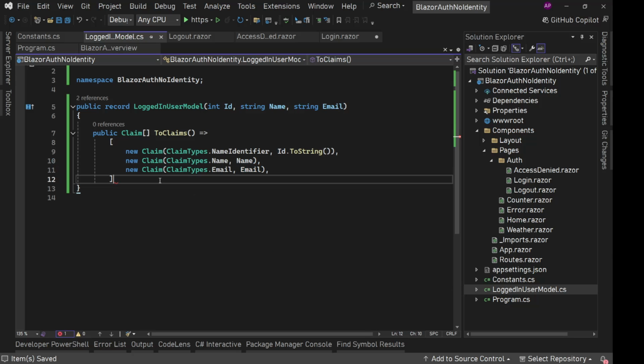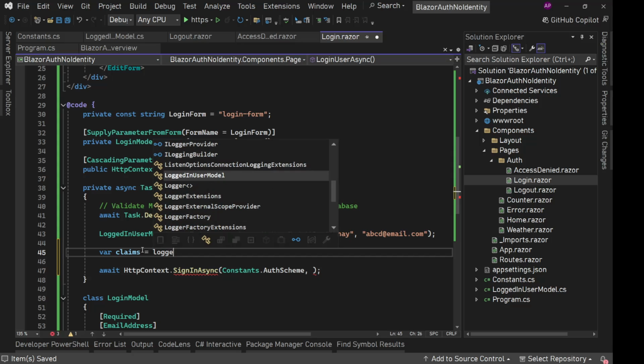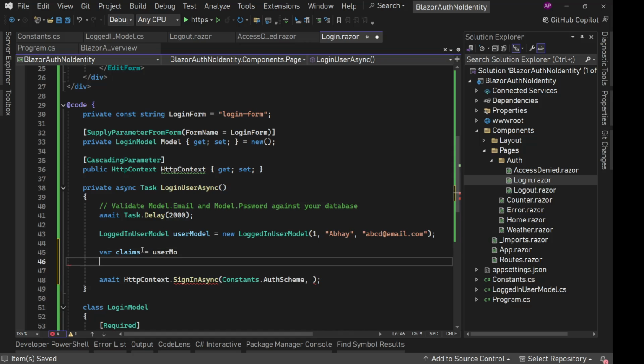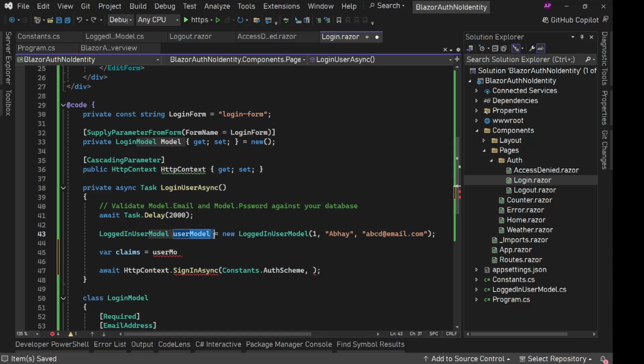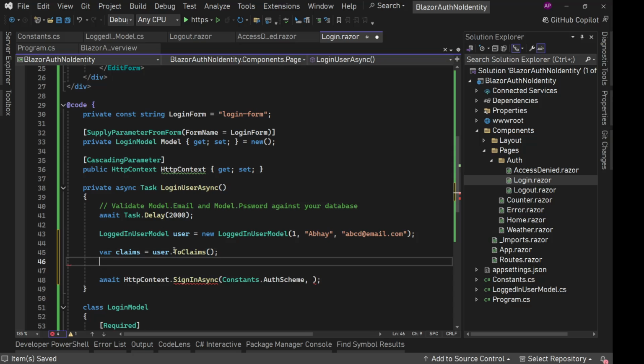And now this method is ready to claims. Now here we can simply say var claims equals logged in user. What is the name? User model, or let's call it just user. User dot to claims. Now we have our claims ready.